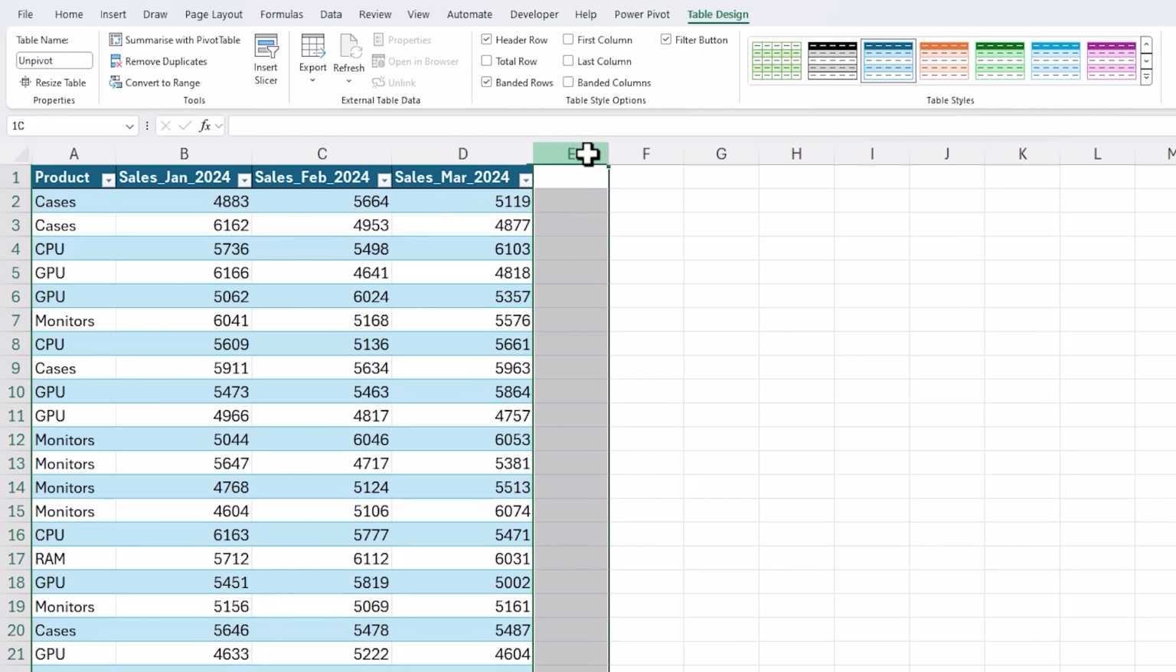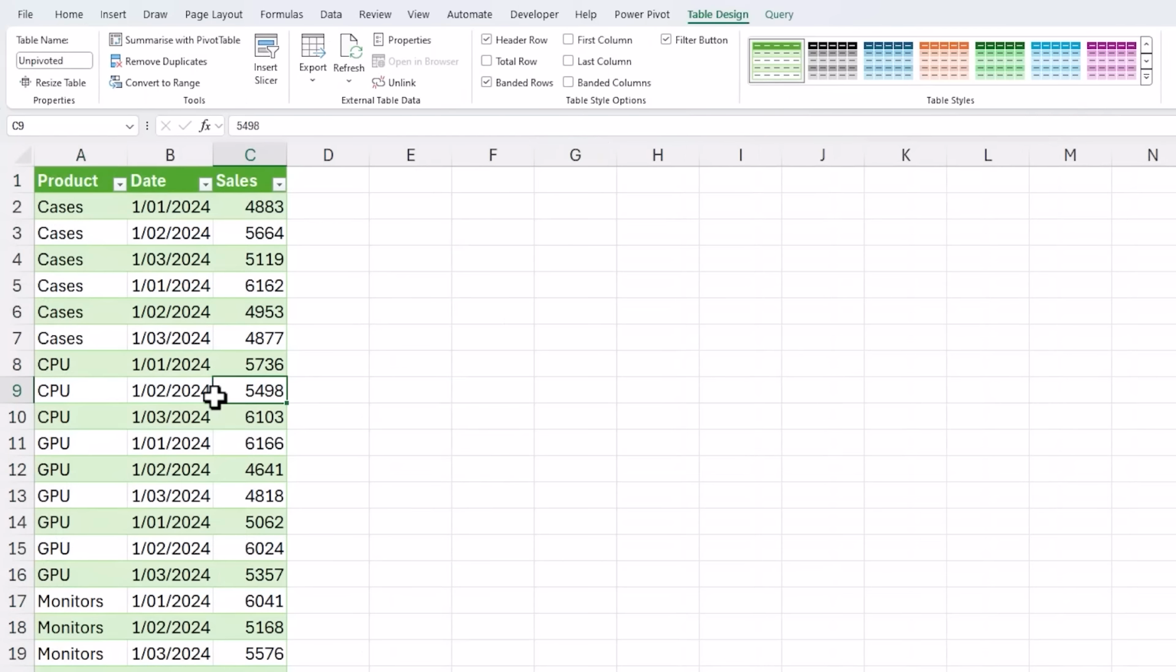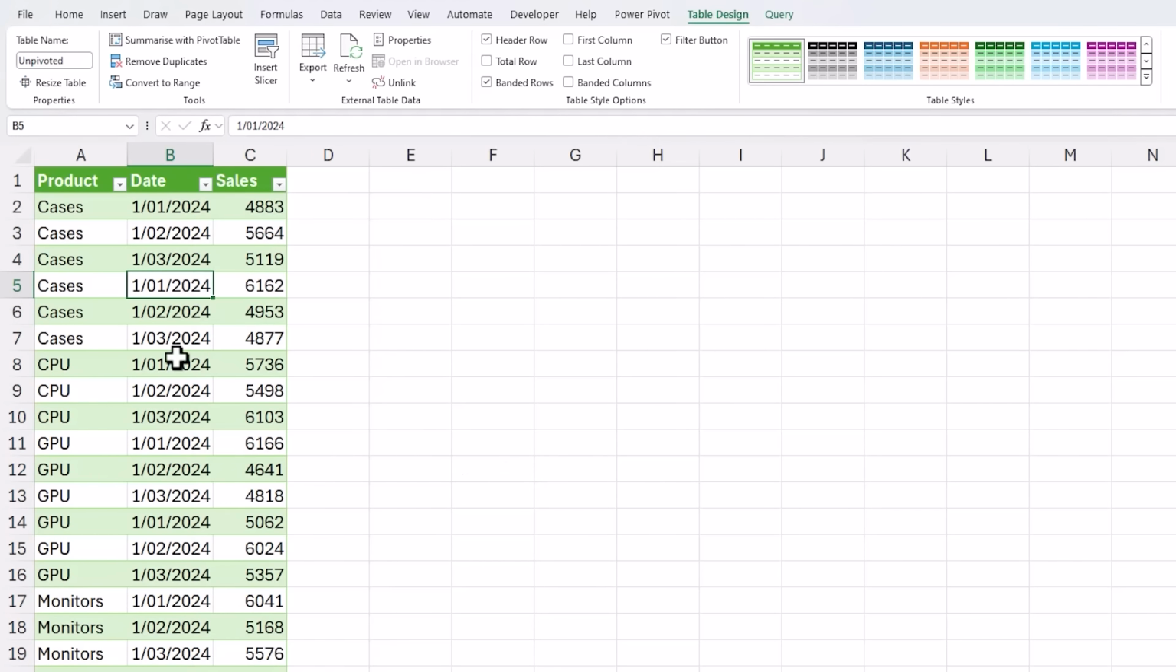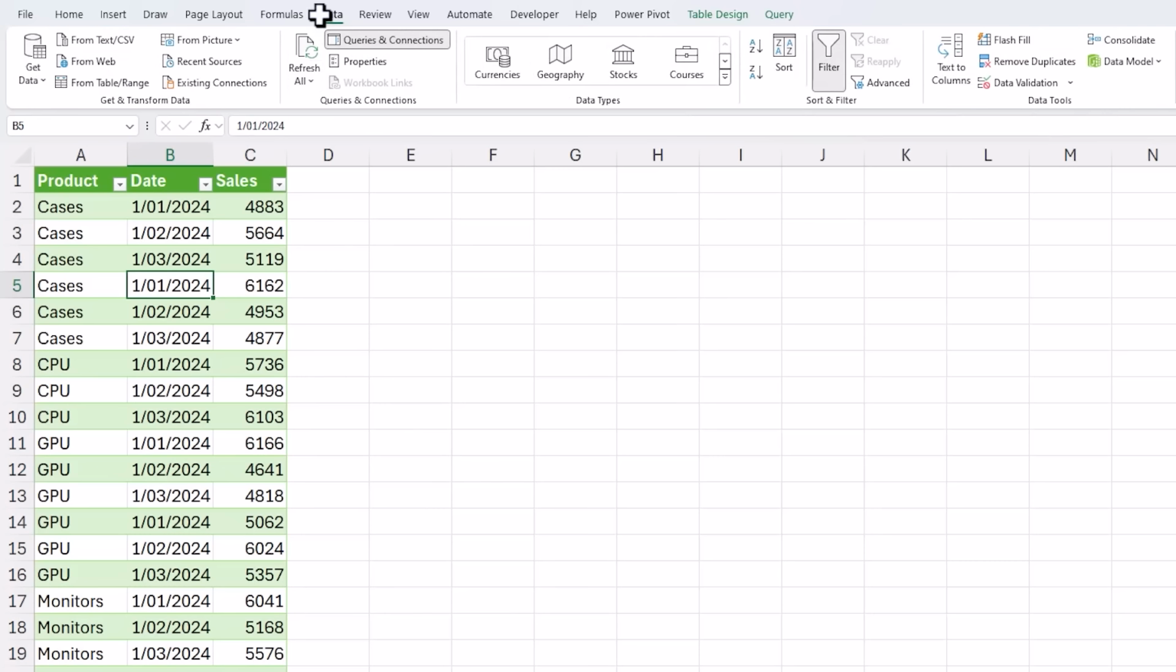And next month, when new sales are added, all I need to do is go to my table and either right-click and refresh, or if I've got pivot tables connected to my dataset, go to the Data tab and refresh all.